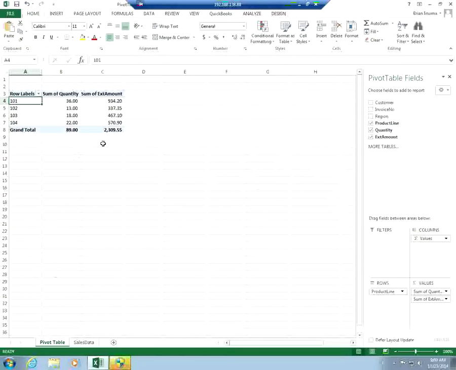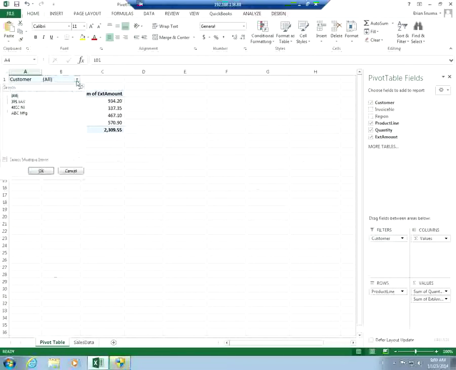Okay, well, one last bit of something. I guess we could do this with a customer. So if you wanted to see the quantity and the amounts for a particular customer, you can put customer in the filter, and then pick one of these customers and see the breakdown by product line, quantity and amount. Okay, any questions so far?